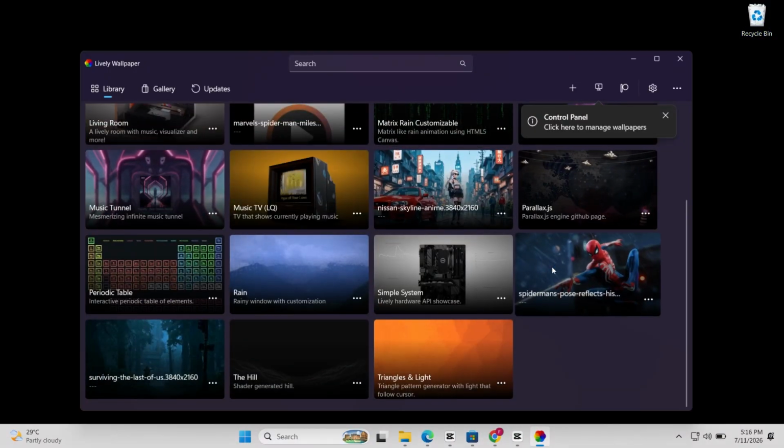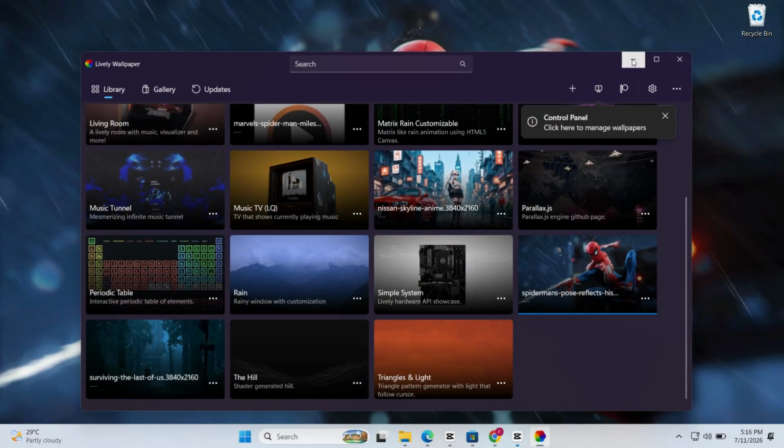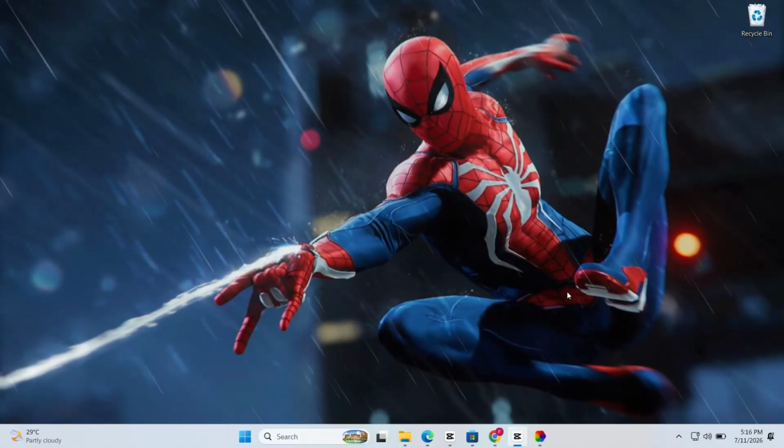Now, simply click on any wallpaper you like, and it will be applied to your desktop in just a few seconds. That's all there is to it.